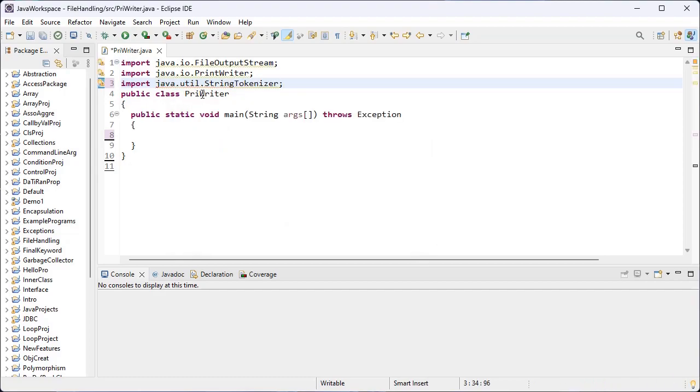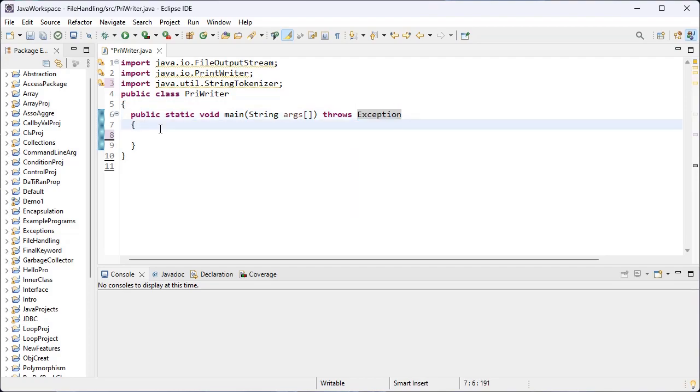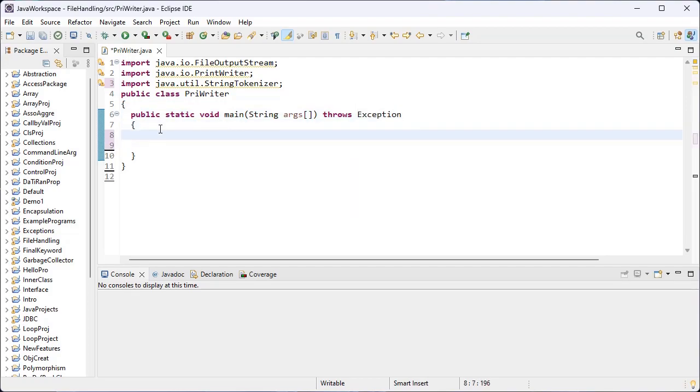So this is the name of the class. Inside this class I have created the main method. Here I have used the throws keyword. Okay, and this is the inbuilt exception class. Now I create the object for FileOutputStream.